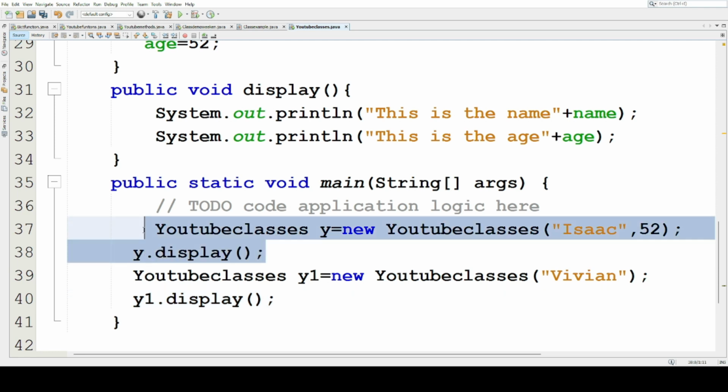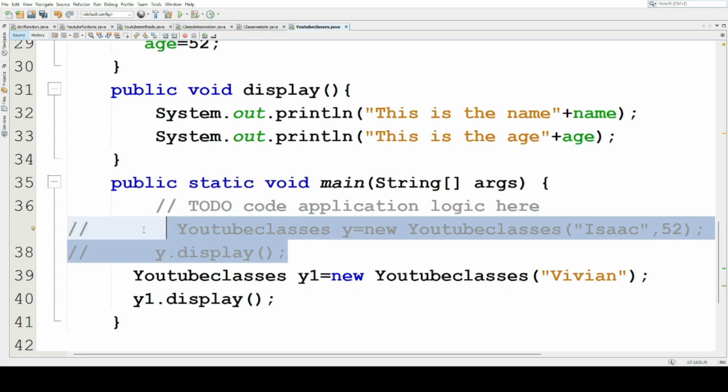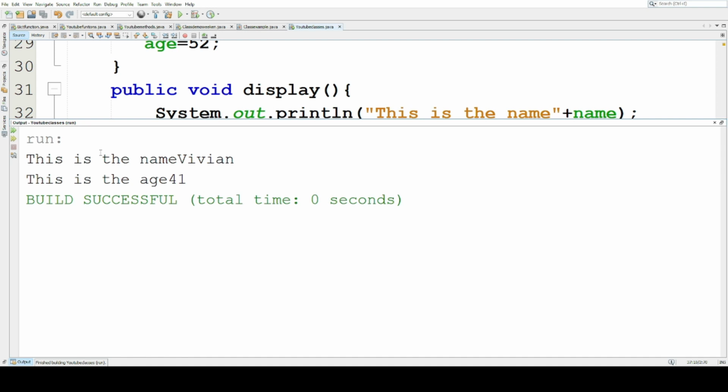For now, let me comment this. Let me execute this and let's see. So we have the name Vivian as we pass it, and it gave us the static value that we gave to age.